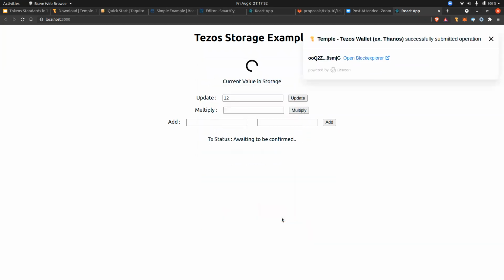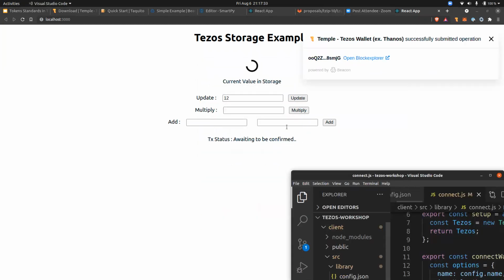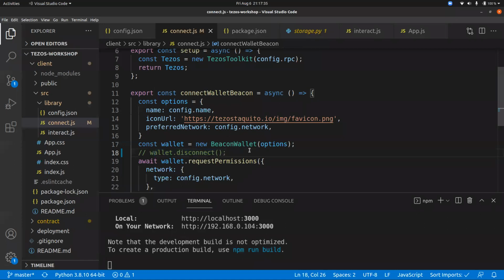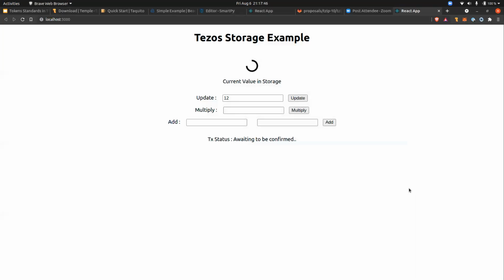So that's the only difference. If I have the disconnect on instead of off, it will disconnect the wallet and give me that wallet pop-up. That's the only difference between having the wallet disconnect and not having it in the code. Apart from that, it's mostly the same.